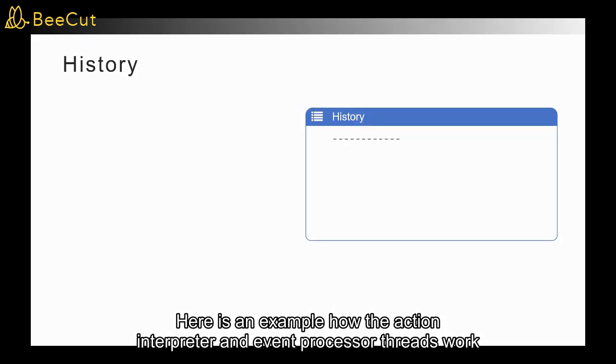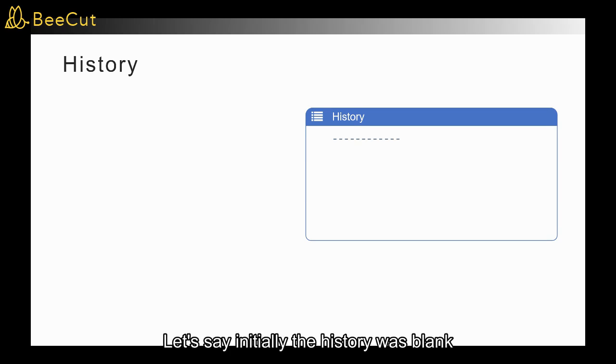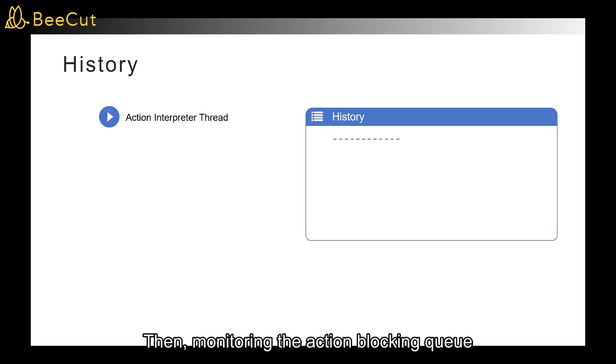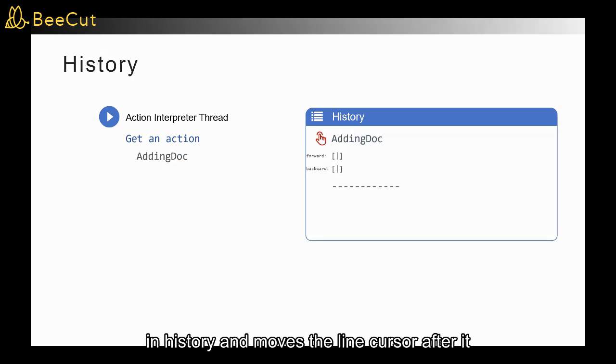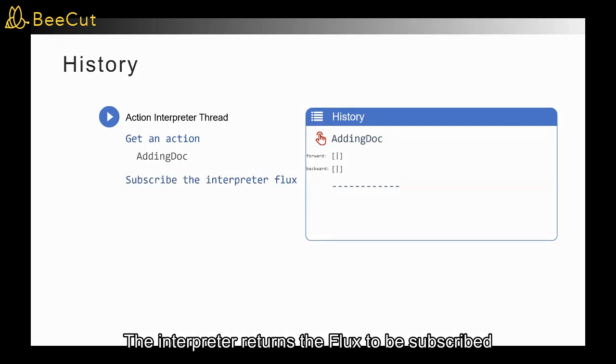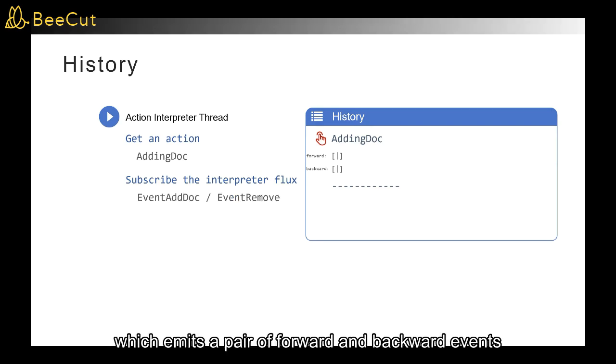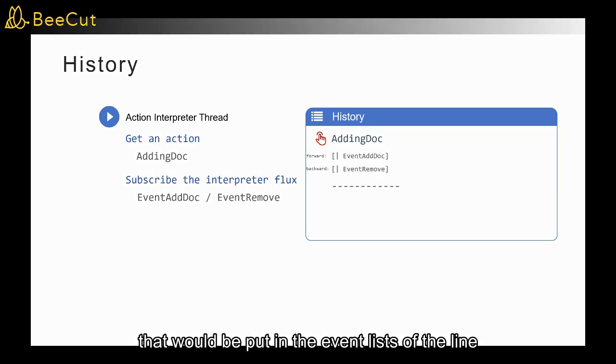Here is an example of how the action interpreter and event processor threads work. Let's say initially the history was blank. Then, monitoring the action blocking queue, the action interpreter thread initializes the first line, adding doc, in history and moves the line cursor after it. The interpreter returns a flux to be subscribed, which emits a pair of forward and backward events that would be put in the event lists of the line.